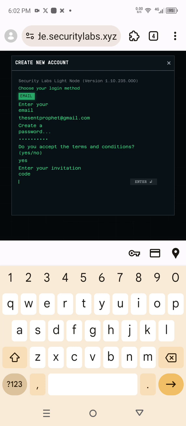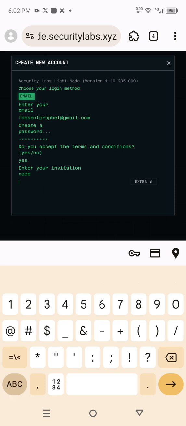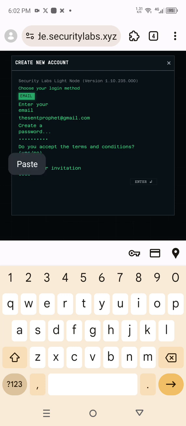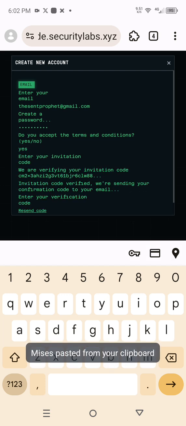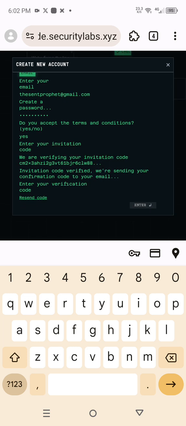I chose a password. They said, do you accept the terms and conditions? I entered yes and I click enter. It's asking for the referral code, so I'll go ahead and paste in the referral code. This is the referral code. Just click enter. You can see it now. A confirmation code will be sent to you. You just click on send code.